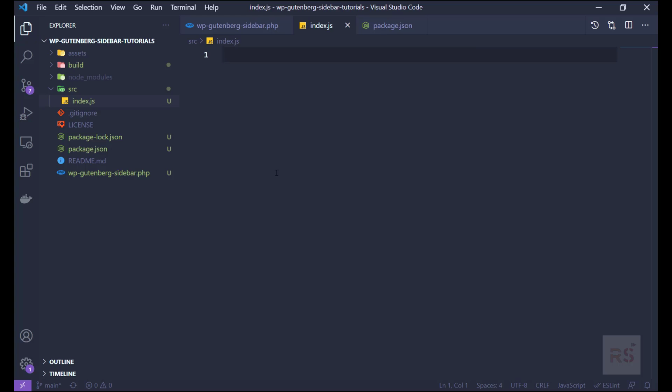So that's it for this first episode. We have just learned how we can set up our folder structure for this particular plugin. In the next episode, we will see how we can add a sidebar into the Gutenberg editor. So see you in the next video.